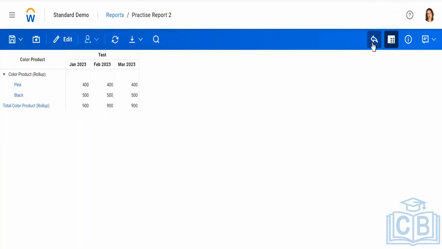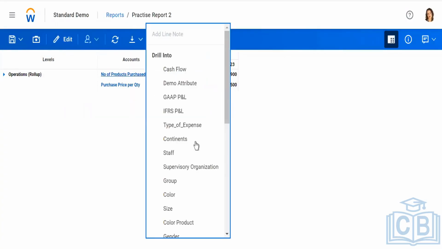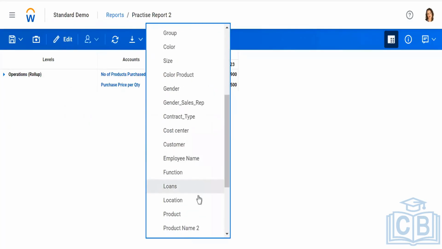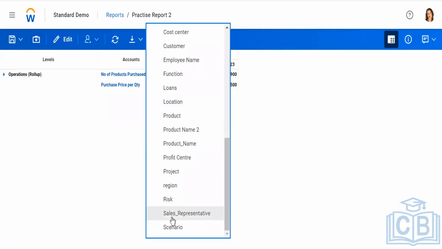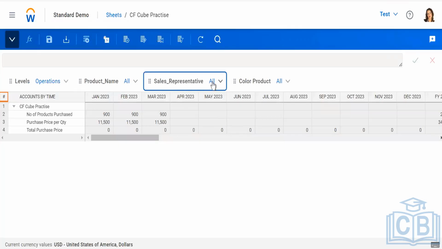Now go back and try to see if you are able to see the data by employee or by sales representative. You have to click on this. Now I want the data by my sales representative, which is here. I click on sales representative and then you understand what each sales representative is contributing to this particular sheet. Alex has done this much, Julie has done this much. You get that analysis because you have captured that level of information in this sheet.